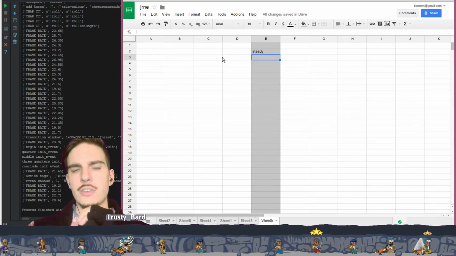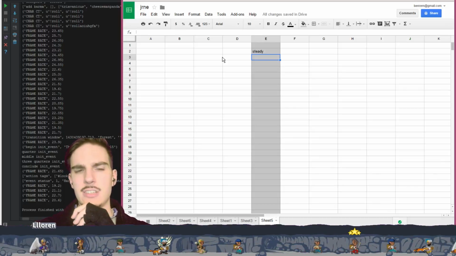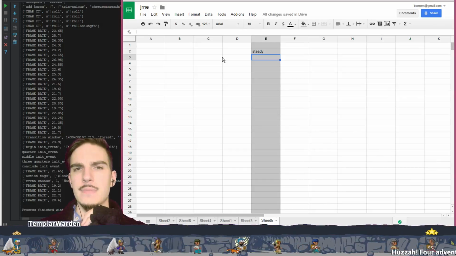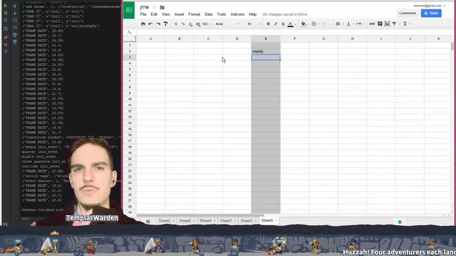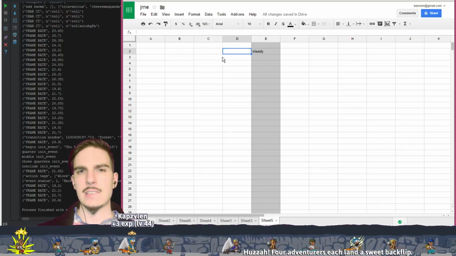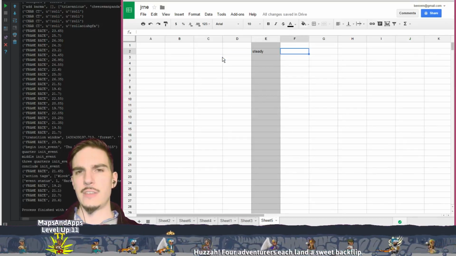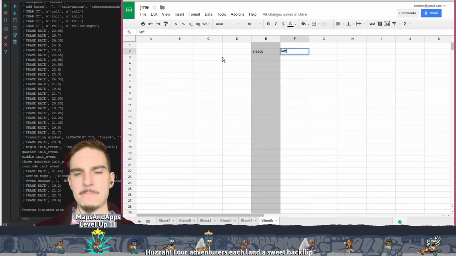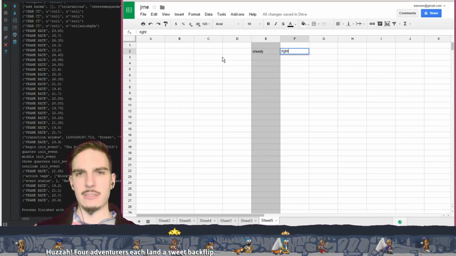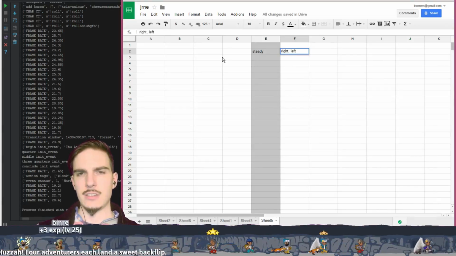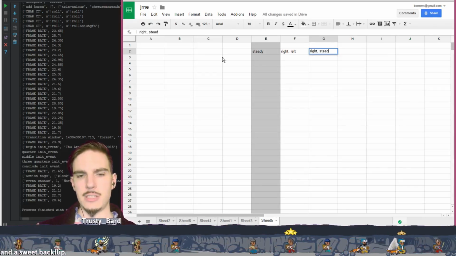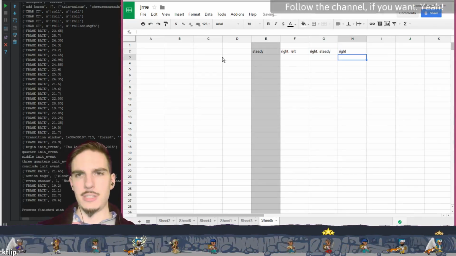Okay. So let's say each of the directional actions traverses you by 3 points. I guess I can just do this in one row. So if you say steady, you go nowhere. If you say right, left, you end up here. If you say right, steady, you end up here. If you say right, you end up here.